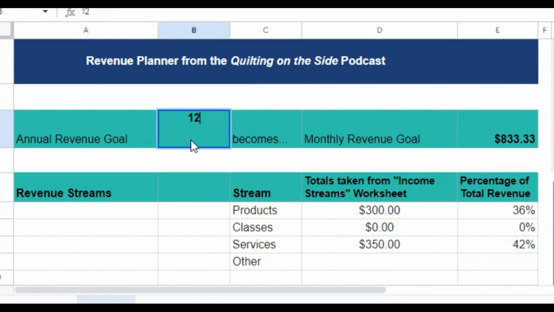If we wanted to use a nice round number of $12,000 a year, we know that would equate to $1,000. But what if you're just starting out and you think, it would be great this first year in business to make $5,000? Okay, that brings your monthly goal down to $416.67. So that's how those formulas work.